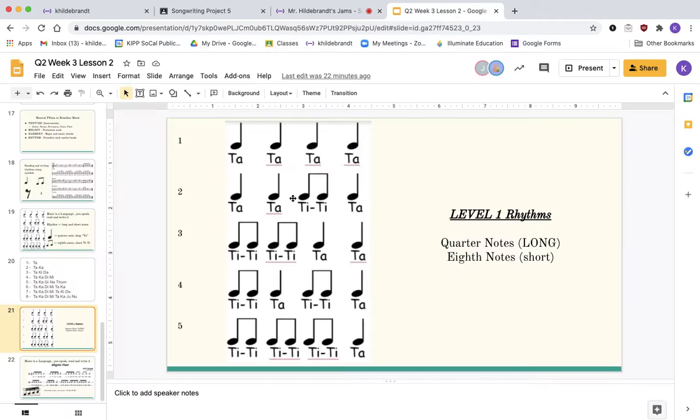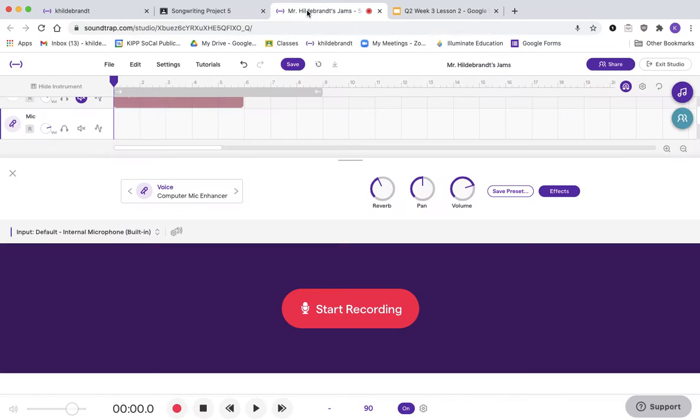So level 1 rhythms are these. All right. So I might have these open in one window or on a device, and then I might click record on my other device so that I can see everything. But for my sake, I'm just going to click recording, and then I'm going to click on the window with the rhythm so I know what I'm playing.